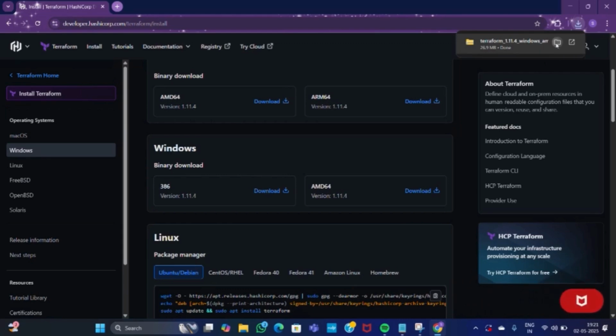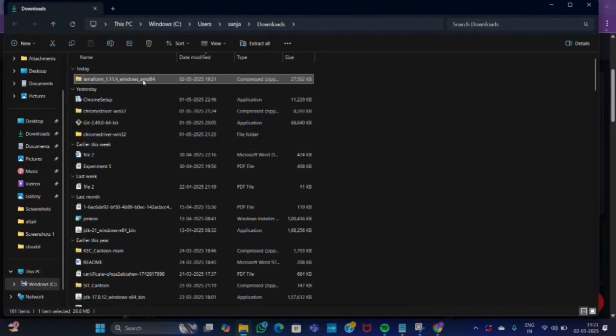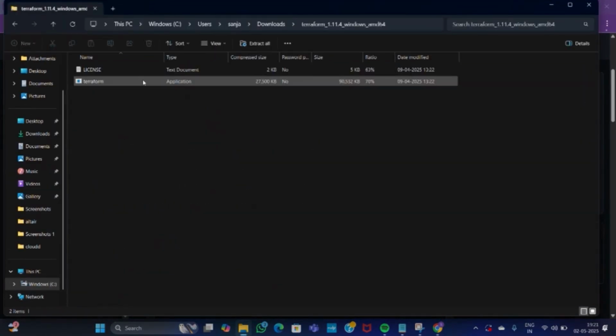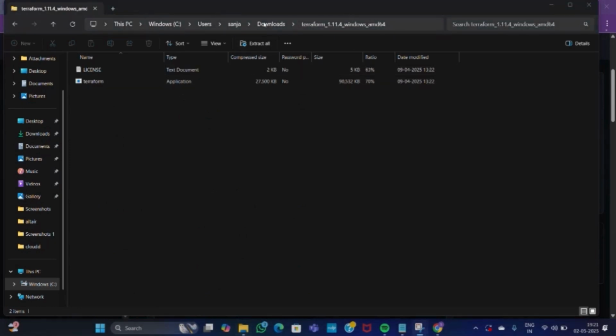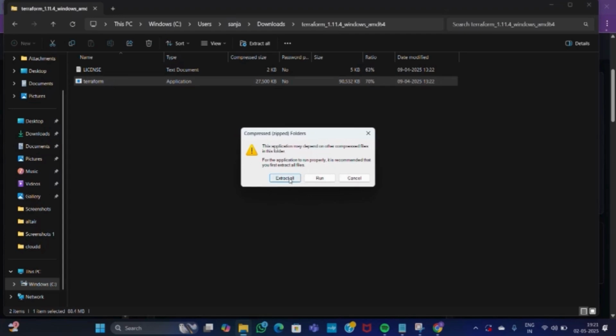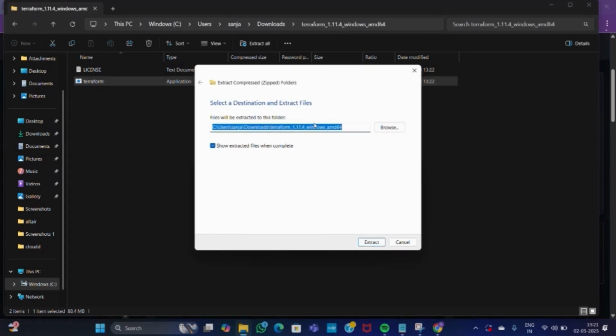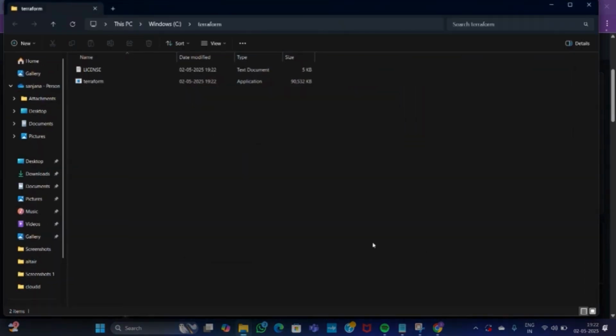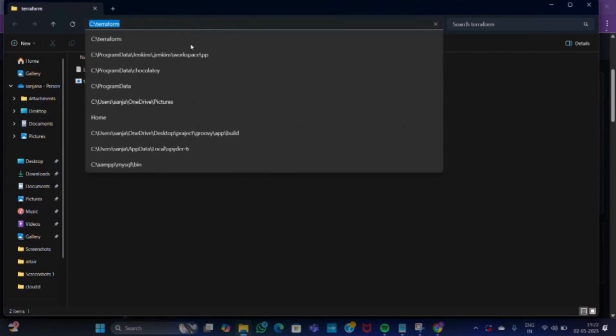After downloading, open this. Click here. Extract all. Here, change the path. Then extract. After this, copy the path here.